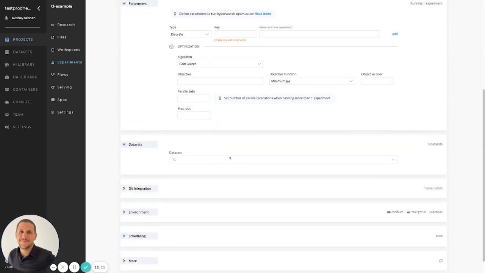Datasets. This is where you can select data that you want to attach and use for the experiments, if your script is designed to take arguments from your datasets. If your experiments depend on datasets that have been registered with Converge, then you're now able to specify them. But at this time, we don't have any specified datasets.